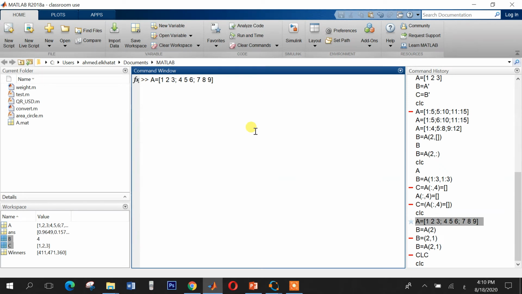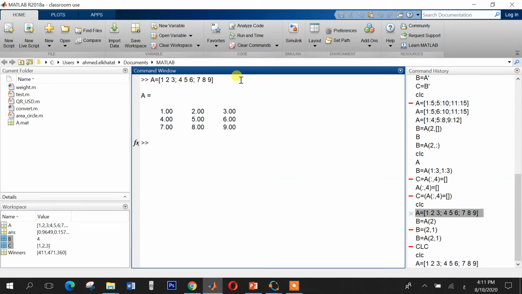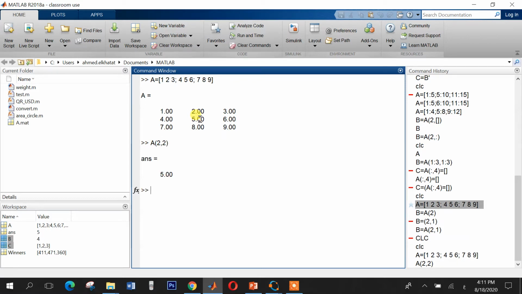So here let's create a matrix. Okay, this is our matrix. Suppose that I want to extract 5 only. So we can say A open parenthesis. It's the second row and second column, so 2, 2. So it gives 5. Okay, suppose that you want to extract this whole row, 7 8 and 9. It is the third row and all the columns: first, second, third.